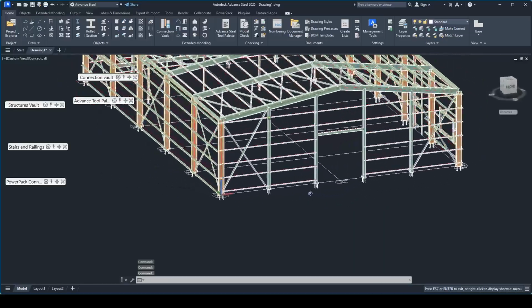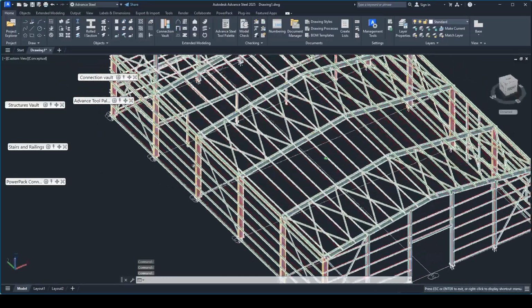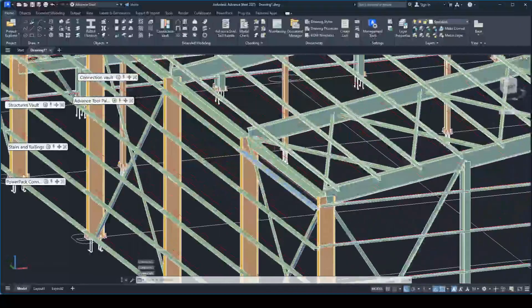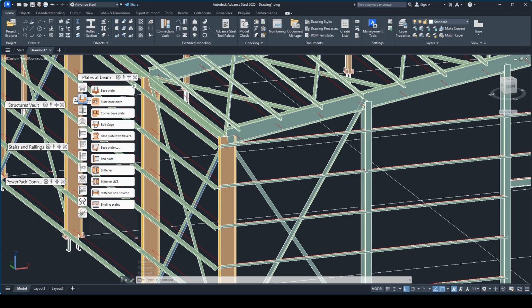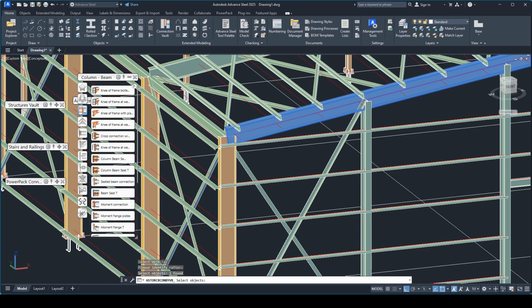Now we complete the base joint. Continue to the column beam joint. Now I click this one. Connection wall, expand it, and use this connection knee or frame. Click on the column, right click, click on the beam, right click.